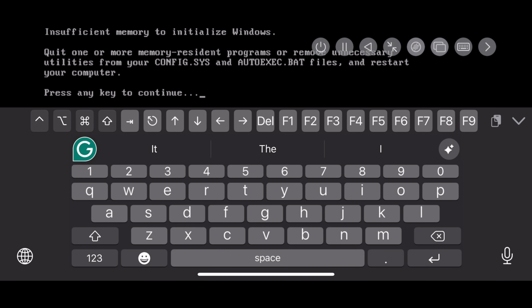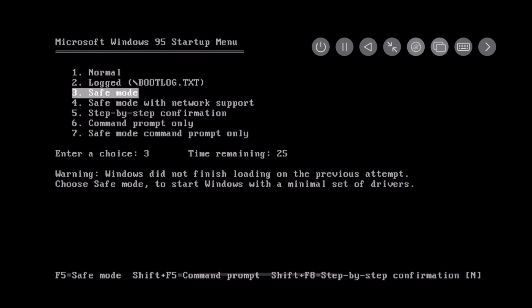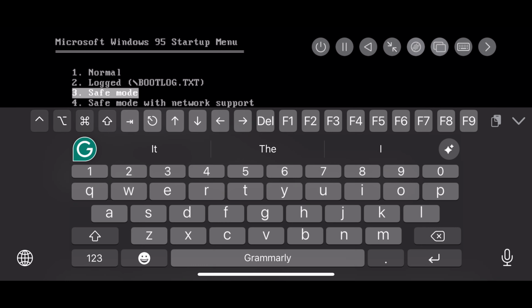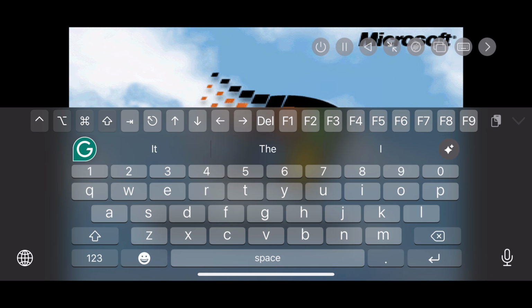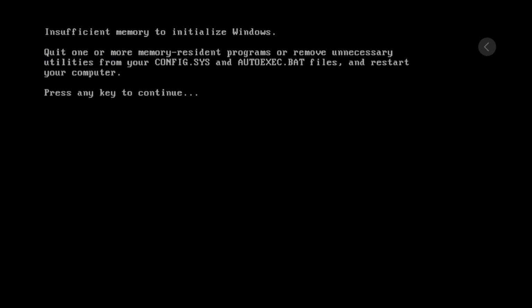Press any key to continue. Okay. It crashed. Oh, it's back. Windows did not finish loading on the previous attempt. Choose safe mode. Nah, we're going full normal mode. It'll be fine. Look at that, I told you it'd be fine. Microsoft, Windows 90, never mind.